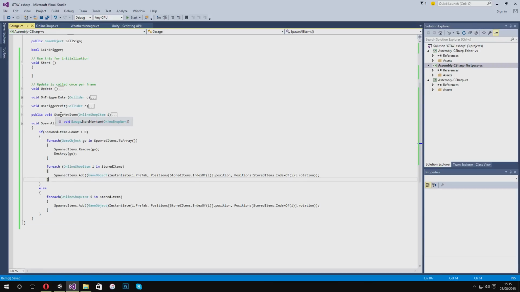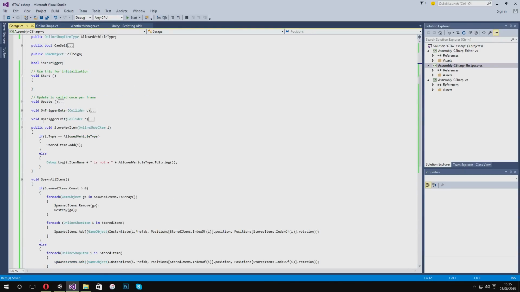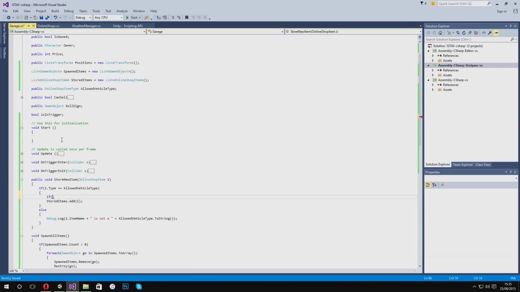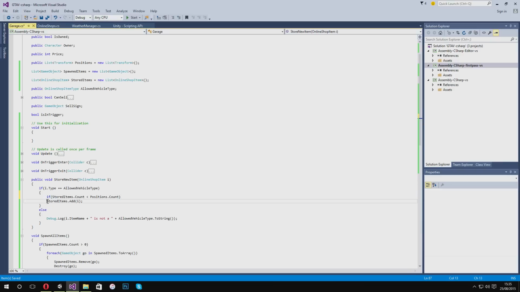Okay, so in store new item, we don't want the player to be able to store more items than there are positions. So in store new item, we're going to first of all do the check to see whether it's the correct vehicle type, and then we're going to check if stored items.count is less than positions.count, then add it. So there we go.